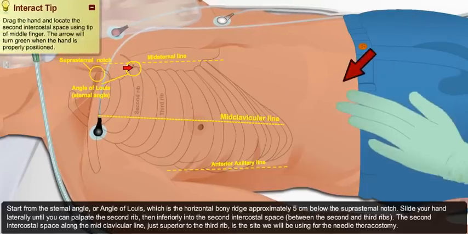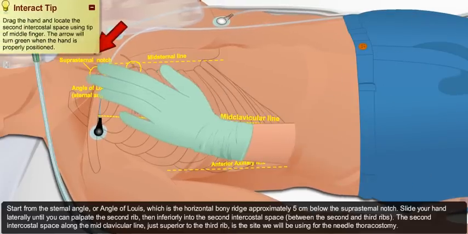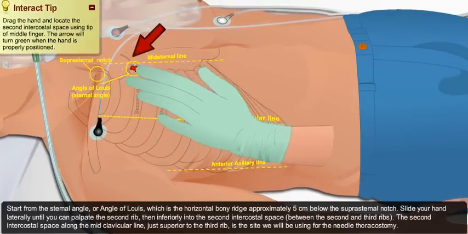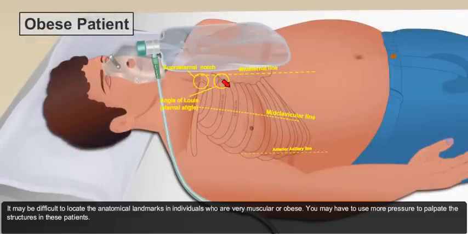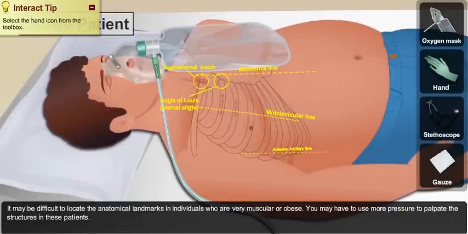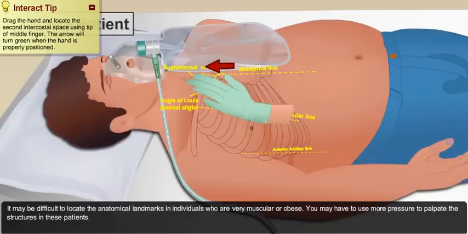Learn through easy animated instructions to locate anatomical landmarks such as the second intercostal space. Learn how to locate the second intercostal space on an obese patient in a virtual environment.